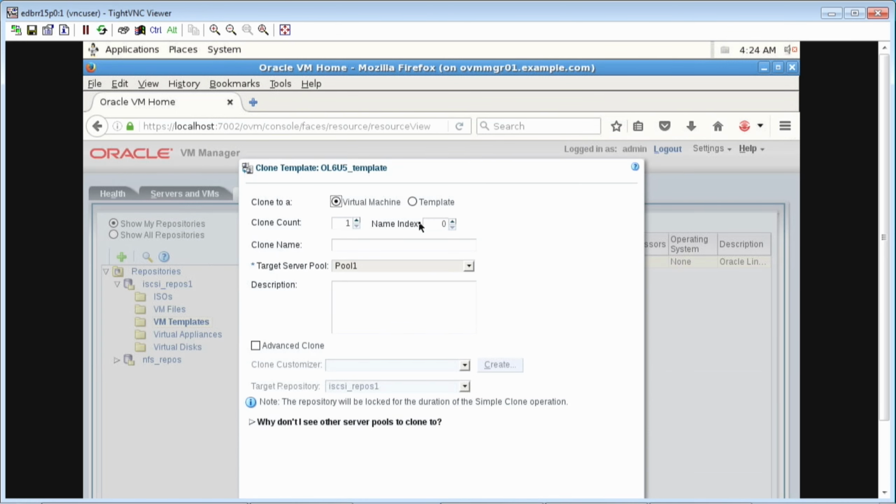In the Clone Template window, we enter the selections summarized in the following table. Clone to, we need to select a virtual machine. This is the Virtual Machine radio button. Clone count, we select 1. Name index we leave at 0. Clone name, we provide _PVM3.